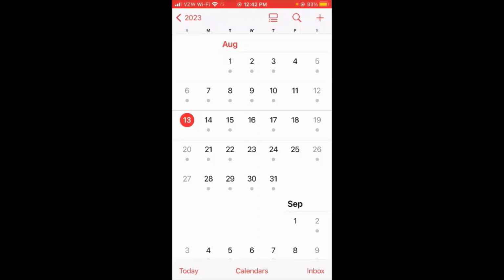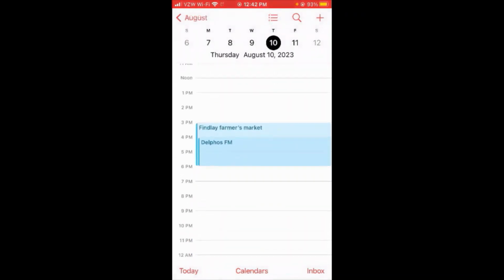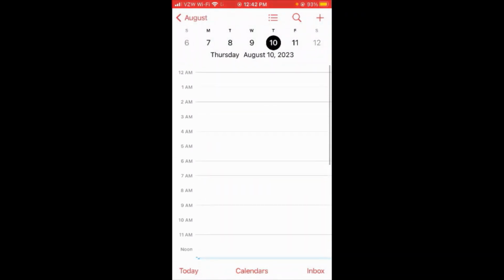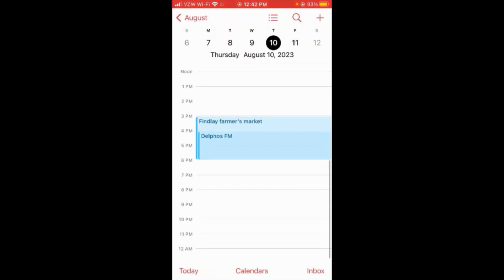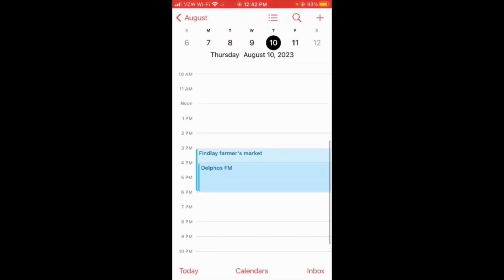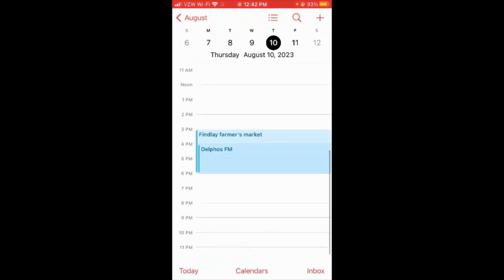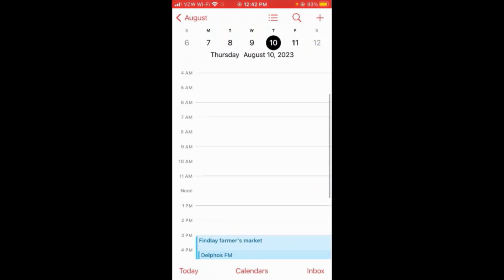So let's look at another example. Let's click on Thursday, August 10th and see the hourly schedule for that day. So I can scroll through the day. Obviously it starts with 12 a.m. and scrolls down to get further into the day, so you can see my events that I had for Thursday, August 10th there.